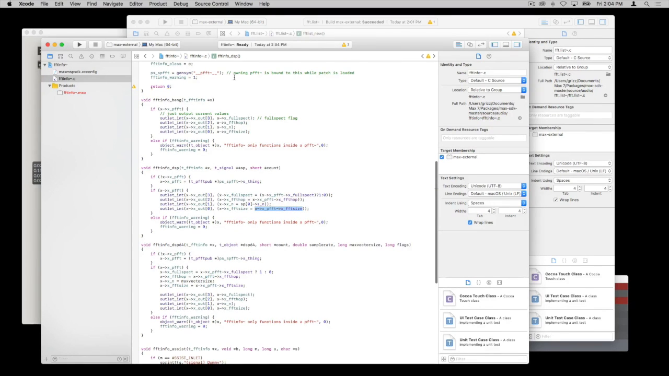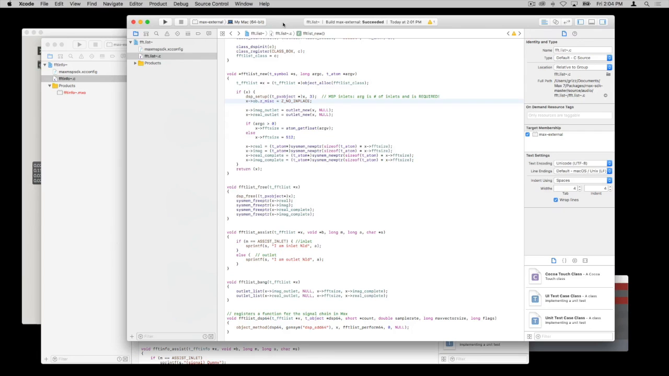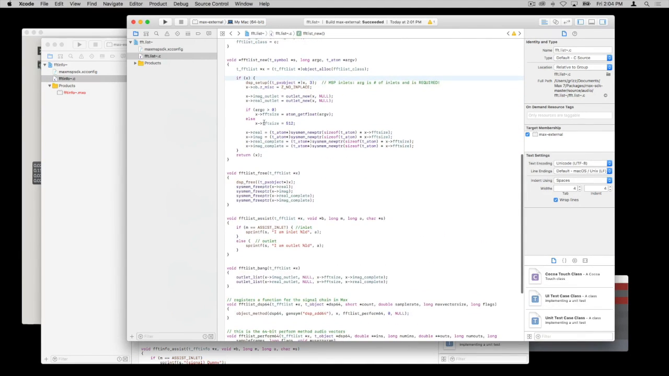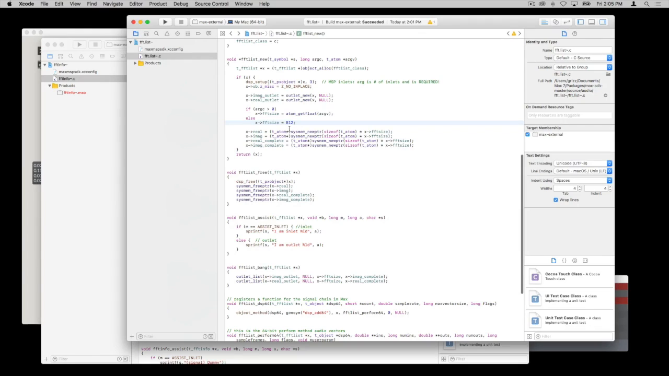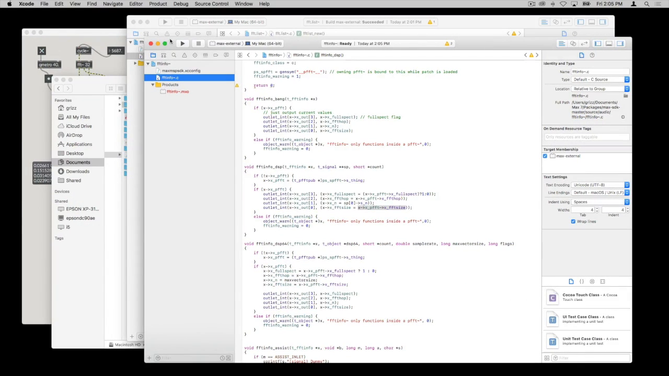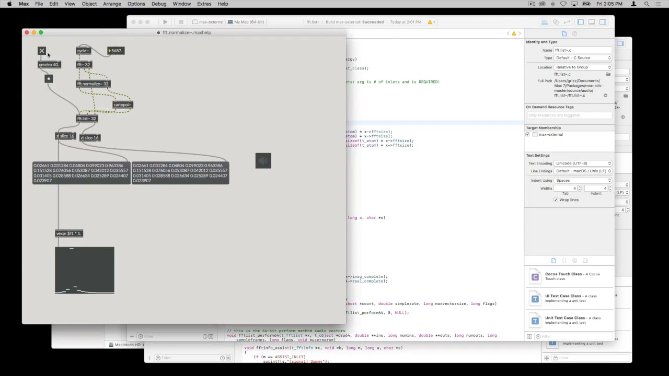So what we could do in our FFT list object or in our FFT normalize object is, instead of specifying this as an argument, if we found out that we were in a PFFT object, we could just use the FFT size that's already specified instead of doing it manually. So that's a nice little trick to add to this object at some point in the future.